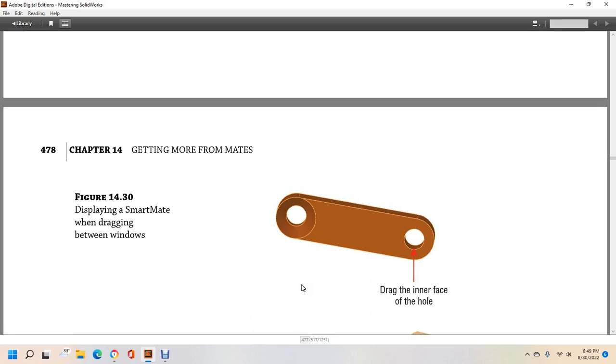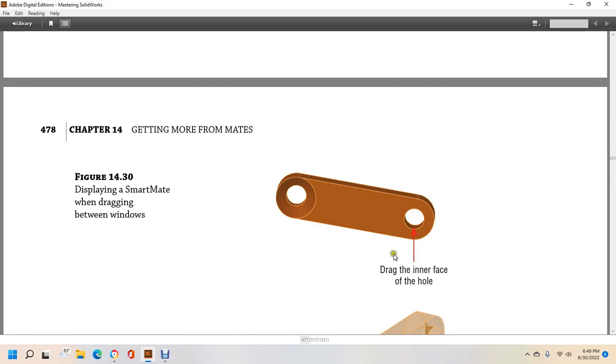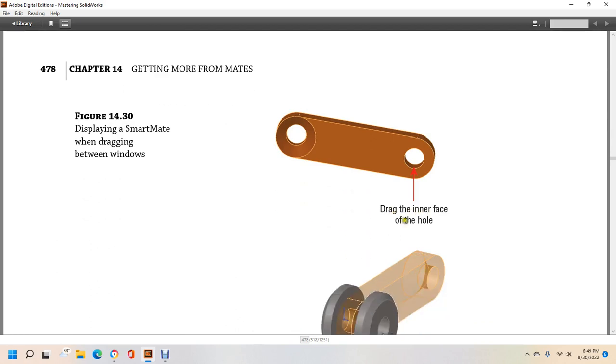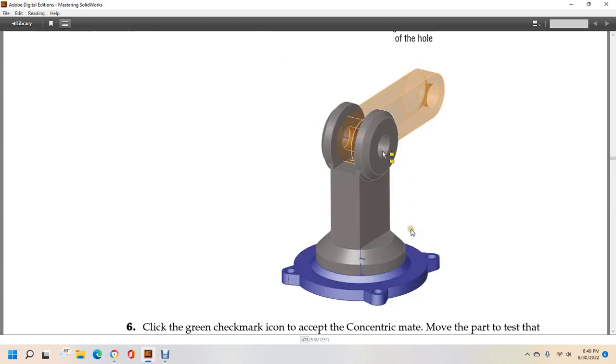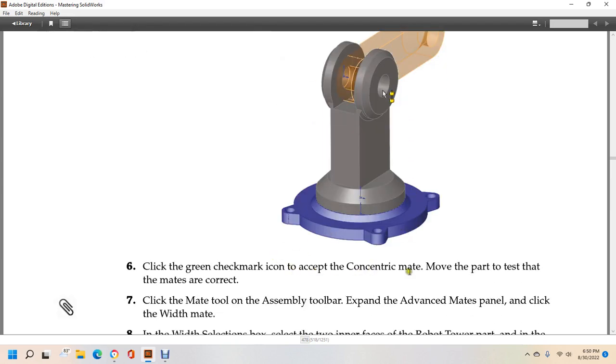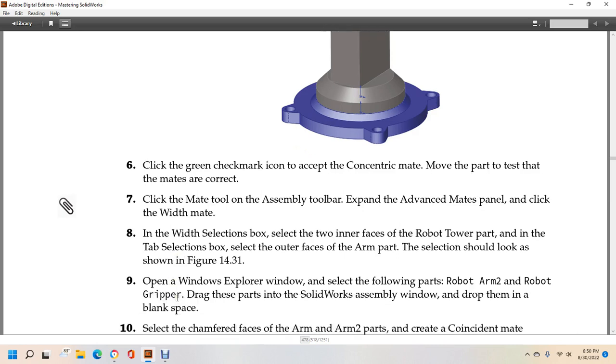Alright, figure 14-30 displays the dragging between the windows. Drag the part over the hole, and then click the green check mark to accept the concentric mate. Move the part to test the mates for correctness. With the Mate tool in the Assembly toolbar, expand Advanced Mate and click Width. In the Width selection, select the two faces of the robot tower part. Within the Tab selection box, select the other face of the upper arm part. The selection should look like the one shown in figure 14-31.